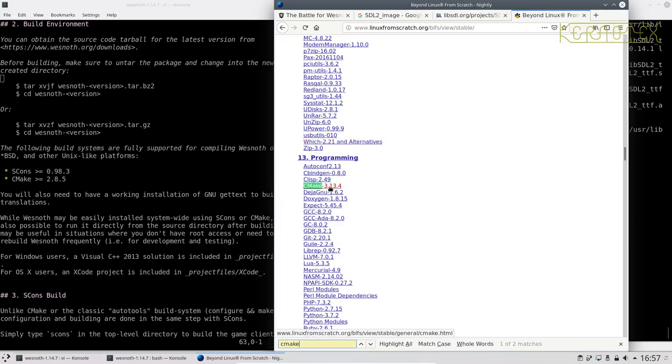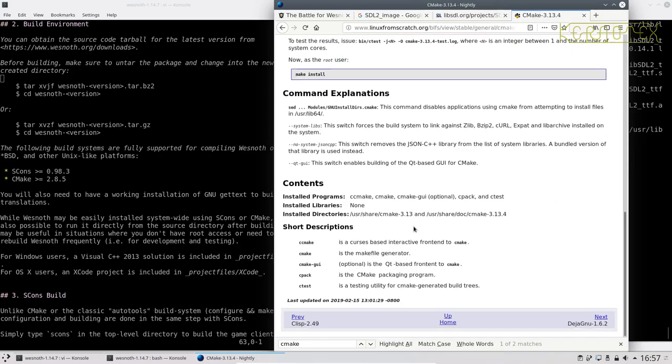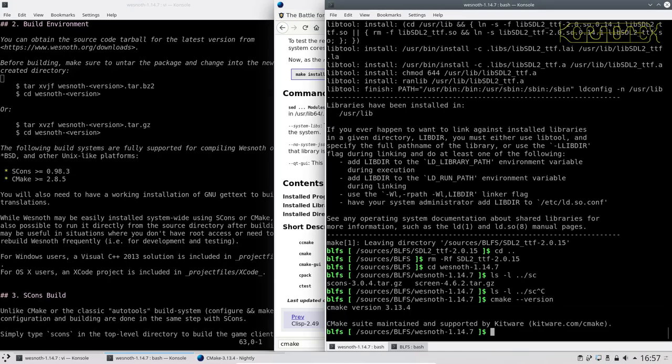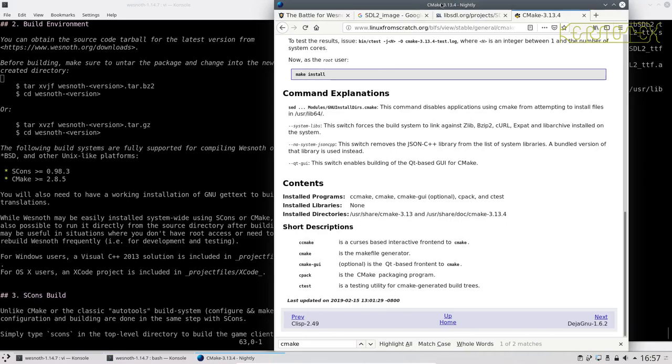So we've got 3.13.4, so again that's adequate, and to be doubly sure, let's see what the program's called. It's called cmake. Let's type cmake, and usually it's something like --version to get the version number. Yeah, there it is, and it proves it's actually installed and running. So that's good.